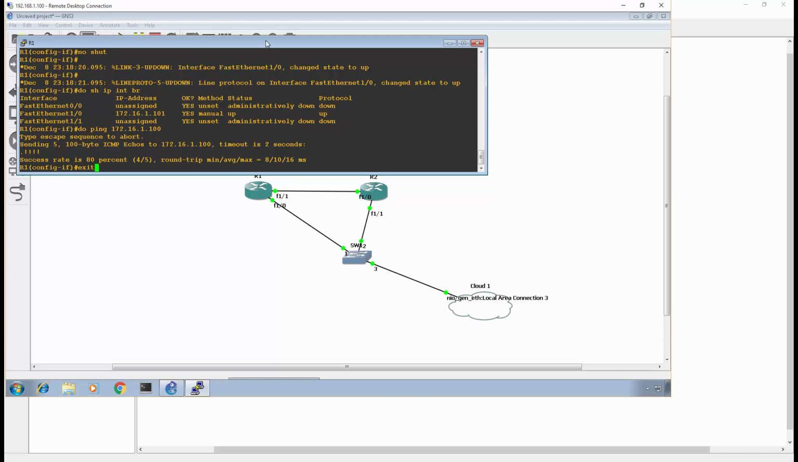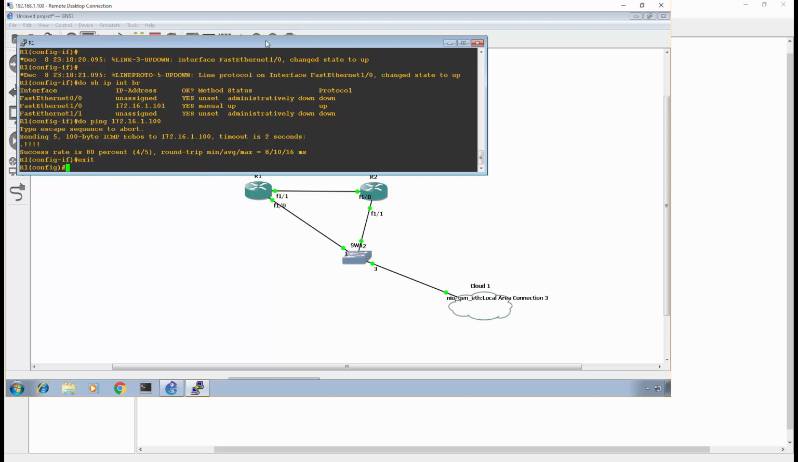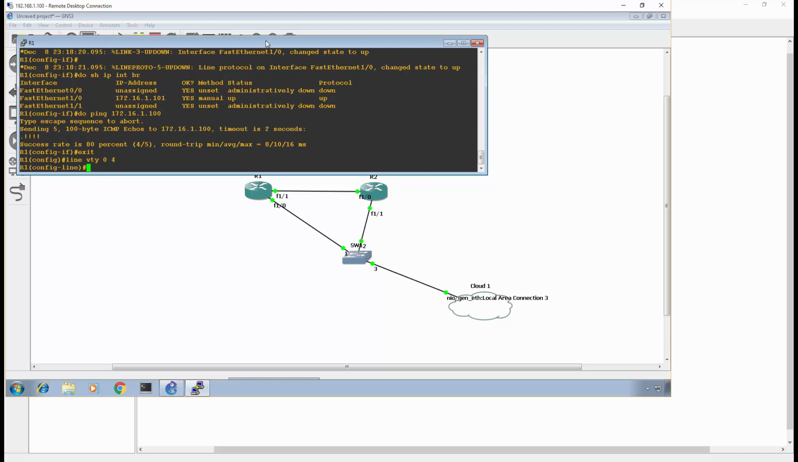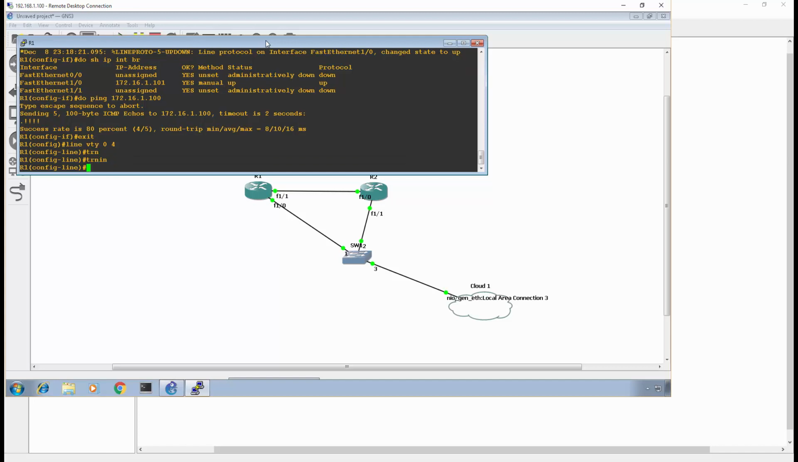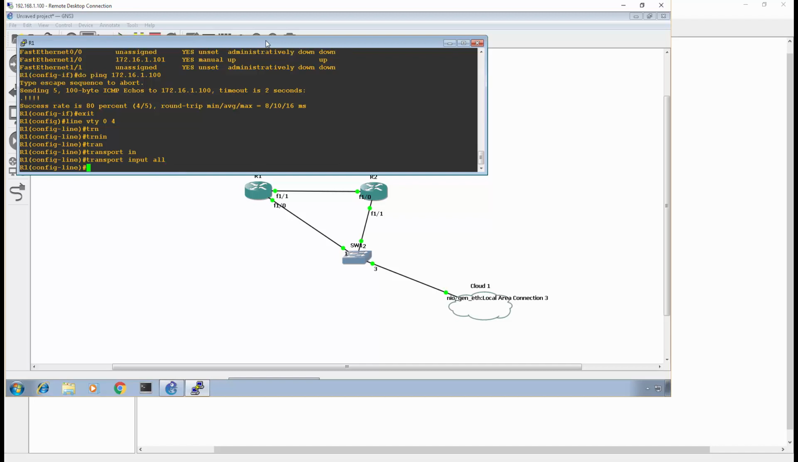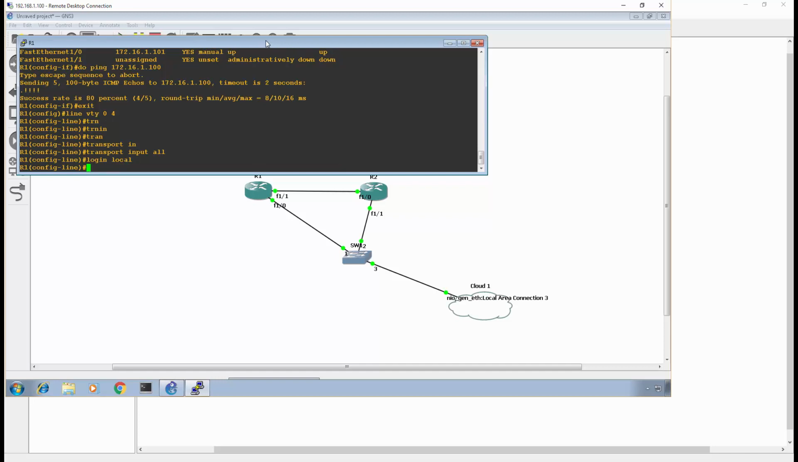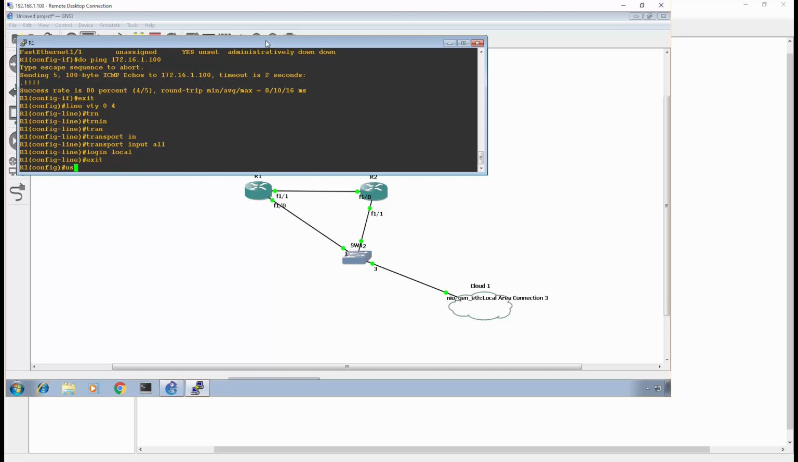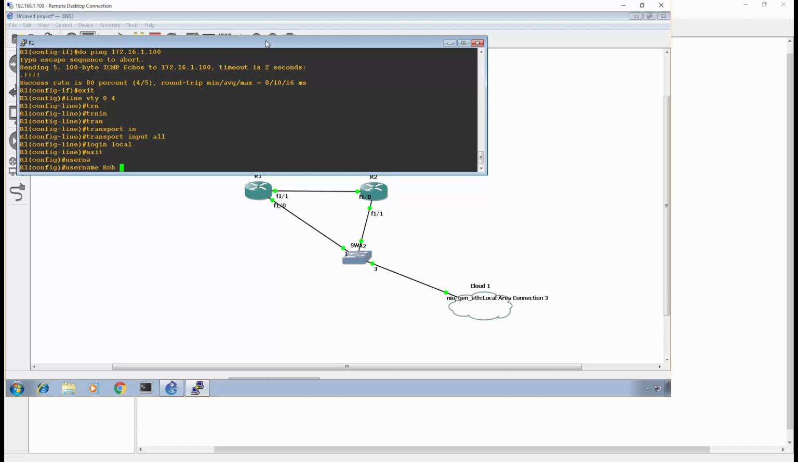Now what I need to do, and you can see I've got 3 good pings. It's pinging the loopback adapter. I can come in here and I can type in line VTY 0 4. I can type in transport input all. And then what I can do here is no login. Actually, let's do a login local, which will tell the router to call the local database to set this up. I'll type in username Rob, privilege level 15, password of Cisco.